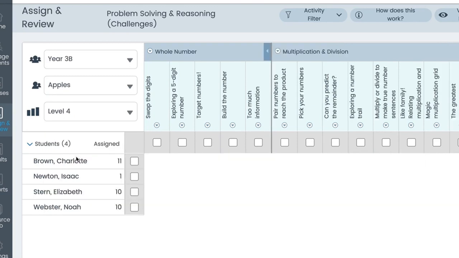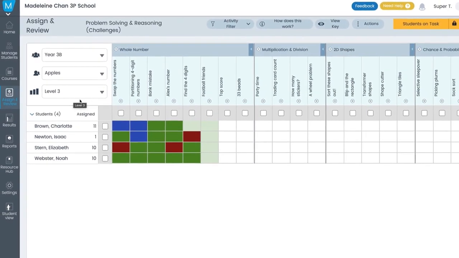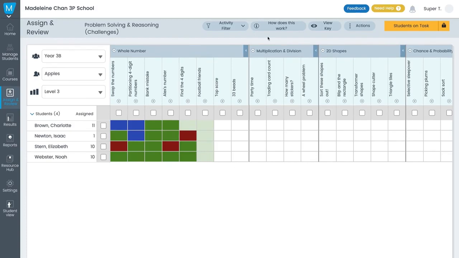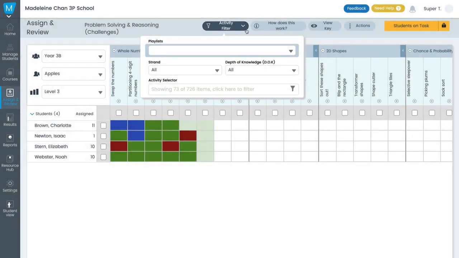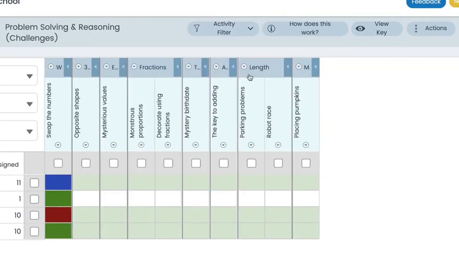You can also access levels above and below if you need to set something easier or challenge your students with more difficult questions. You can filter your activities using the Playlists button. Playlists you've created and activities you've favorited in the problem-solving area of the Resource Hub will appear here. There are also Getting Started activities, which are sets of 10 default problem-solving and reasoning challenges for students.